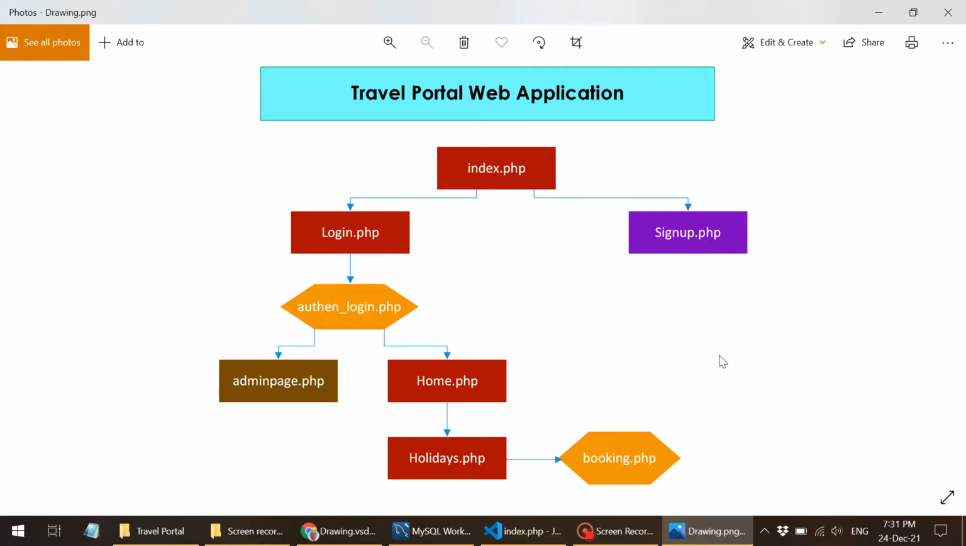Now what you are seeing here is the flow diagram of this particular web project. As you know that PHP stands for the Hypertext Preprocessor, and the database which we are going to use is MySQL, and of course HTML and CSS combination.